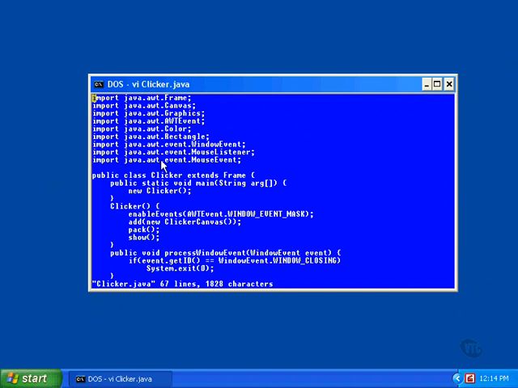Notice these two import statements for things that are used in the Clicker canvas class. The mouse listener interface is implemented by a class that wishes to receive mouse input from a window. The incoming information about a mouse is stored in a mouse event object and is passed to the methods defined by the mouse listener interface. It's not nearly as confusing as it sounds. Let me show you.